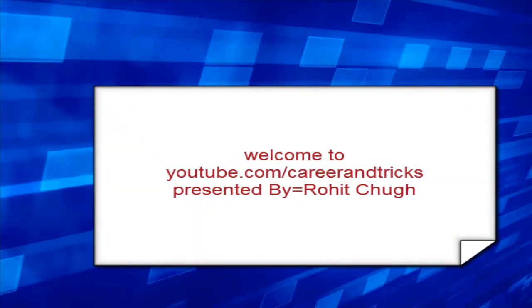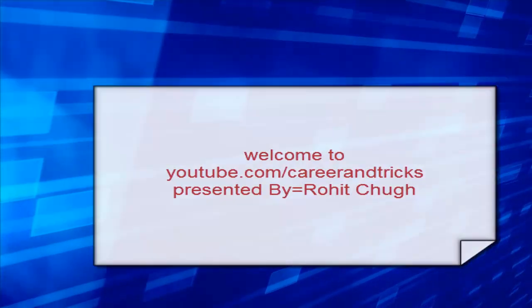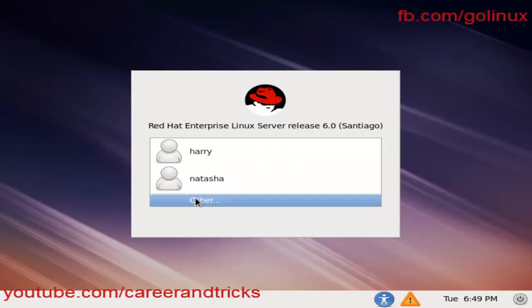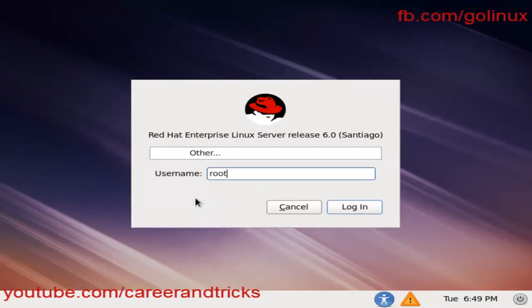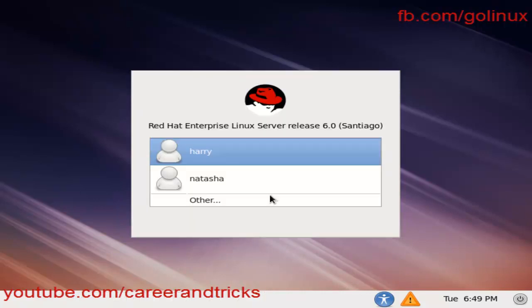And today our tutorial is about how to break the root password, presented by Rohit Chugh, that's me. Now we will see. I will log in to my Linux with my password and administration. It will take some time. In the meanwhile, you can check out my other videos.